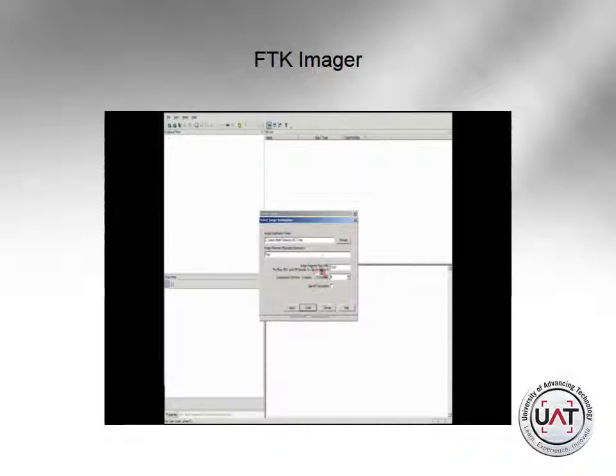Then, based on the size of this, I have other choices. My image size, if I want to break this into pieces, maybe anticipating storing it over a series of CDs or DVDs, I could break it into a specific size. Secondly, you have the option with this format, along with S01 and E01, to choose a compression level. Imager defaults to level 6.